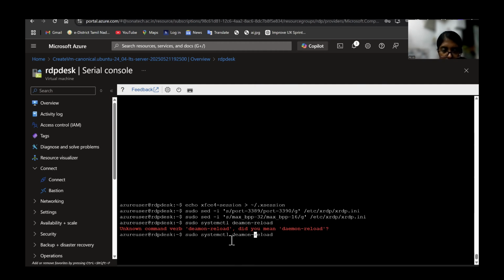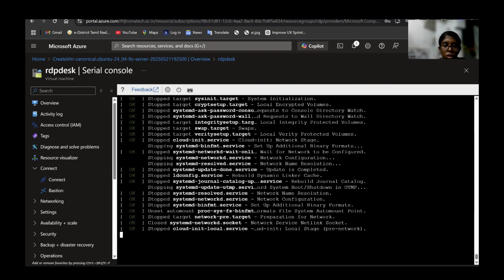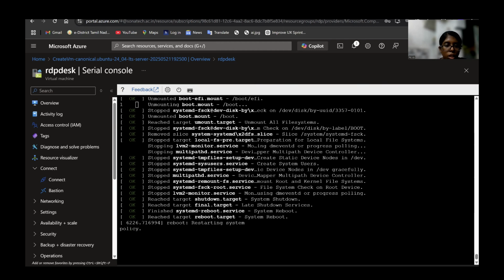Okay, daemon. Yeah, we just updated, and now it's time to reboot the system, because we just configured the root thing, the RDP, basically the communication thing. So we need to reboot our system. So do reboot. It's rebooting.